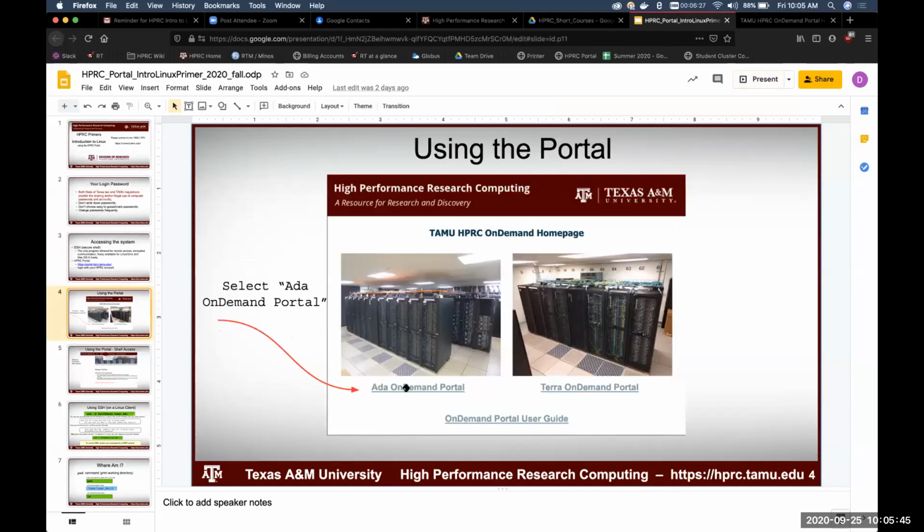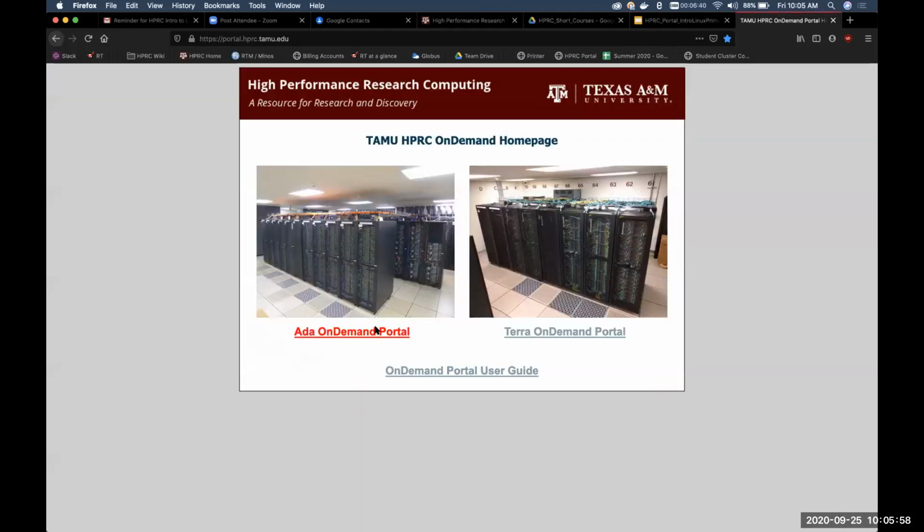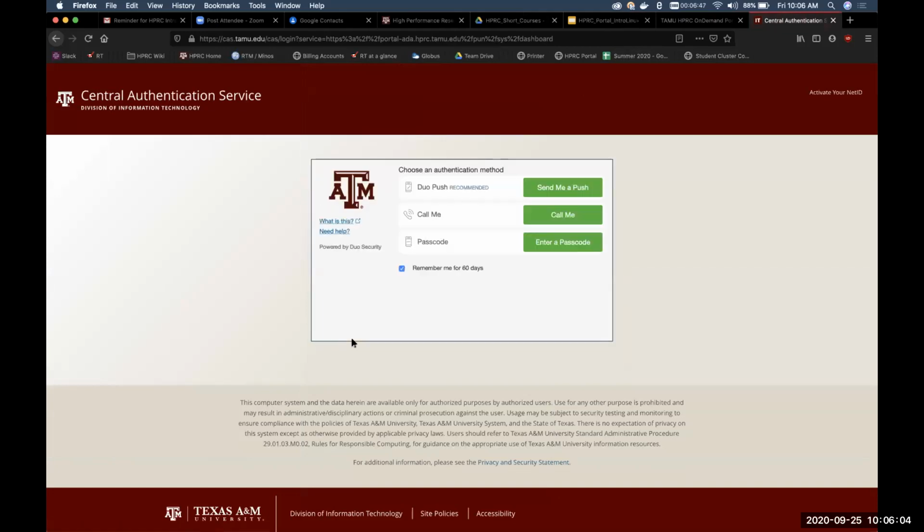This will take you to the portal, and we have some slides over here using the portal. So I'm going to connect to Ada. You'll click on the Ada link over here, and then to get an Ada shell, at the very top we'll go to clusters and then shell access. So over here, click on Ada. It might ask me to log in. Yeah, it's going to ask me to log in. Let's see my password. It did.